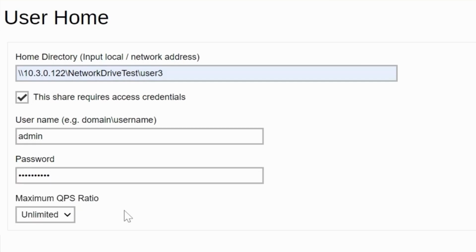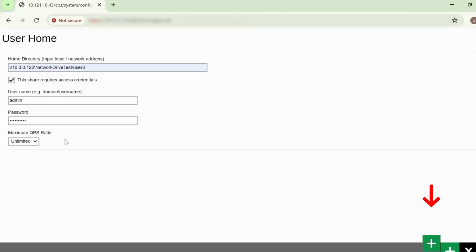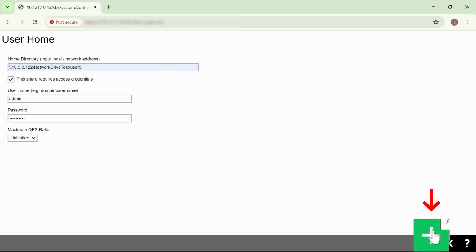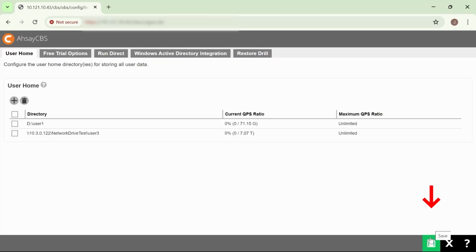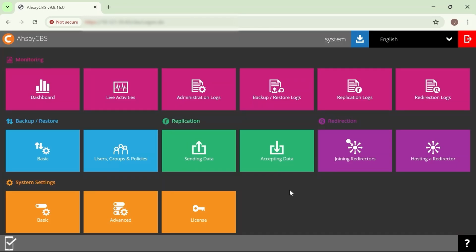Modify the maximum QPS ratio if necessary. Click the plus icon to add. Then click on the Save icon to save the changes. And that's how you add a new user home on AhsayCBS.